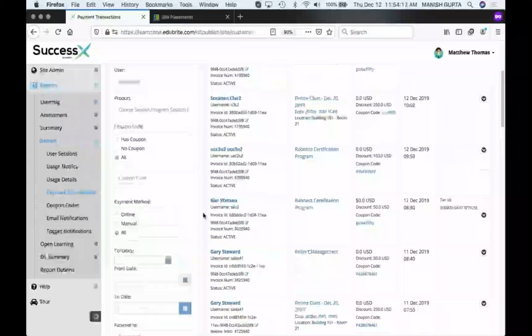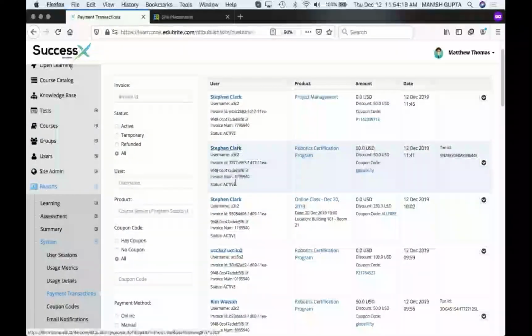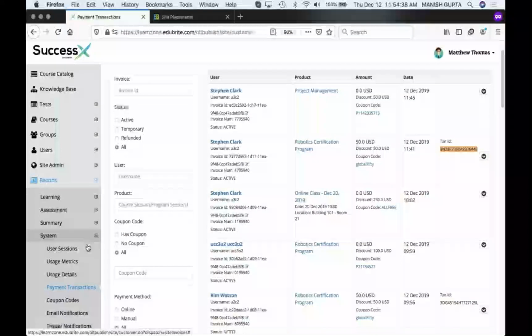In addition to that, another thing you will notice here is the full detail about the user who is making a purchase, the item they're purchasing, the price they're purchasing for, any coupon that is being used, the day, and the transaction ID. This is the one I was referring to, very, very important when you are looking to cross-validate with your payment gateway.